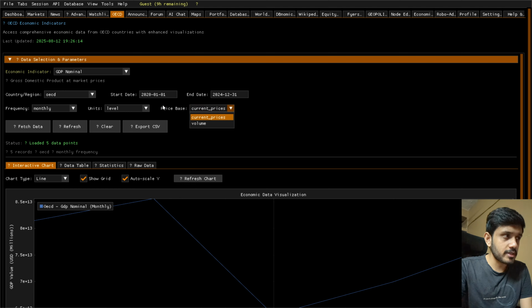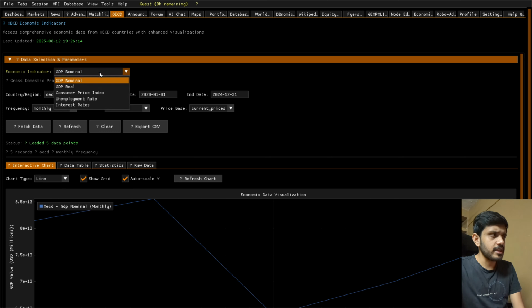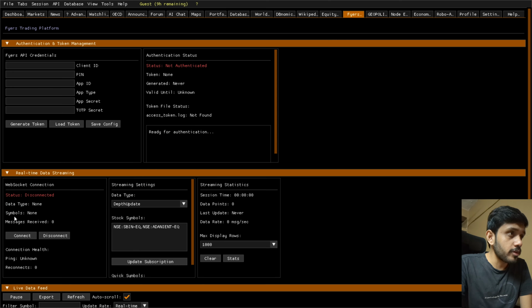You would always export to the CSV file, and we have a list of options: Brazil, Canada, Russia, G7, G28. We have a list of things on. You could query anything from this, and this is free at this point.